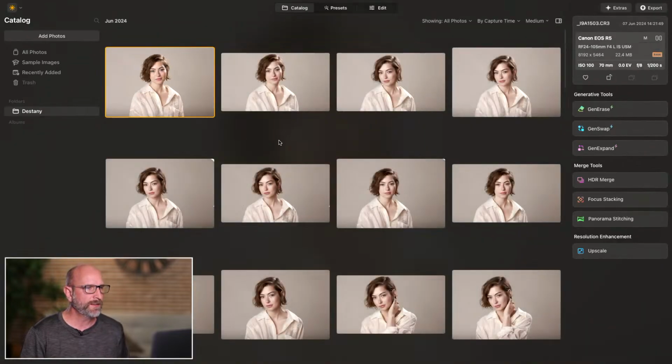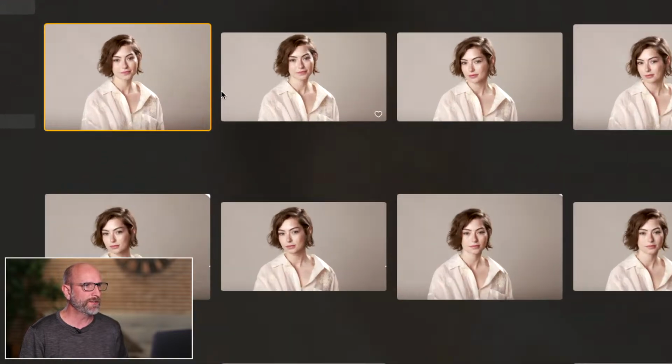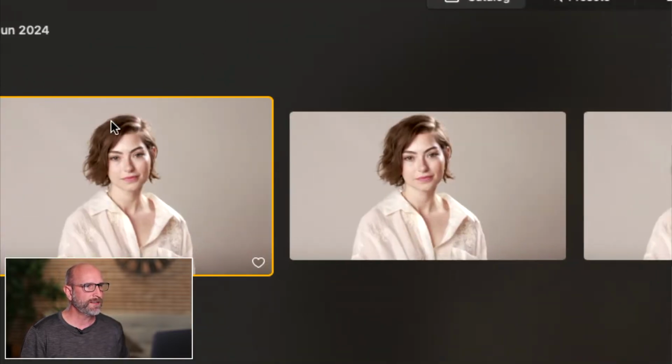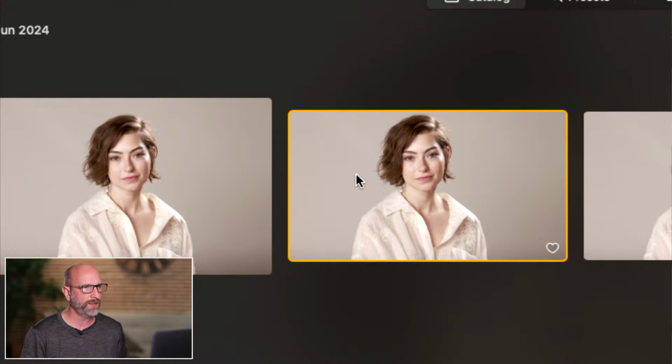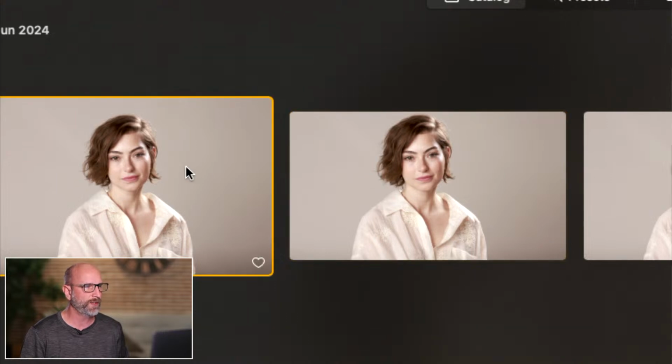I can click on this and go back to this view. Also notice there are two different sizes to these images. So notice this one is a different crop than this one.